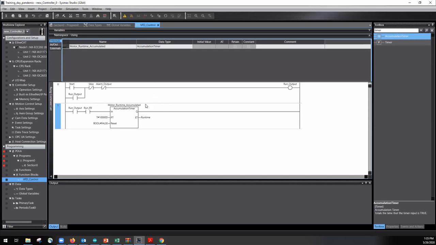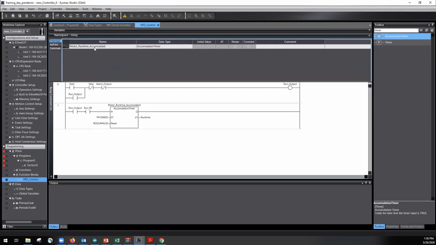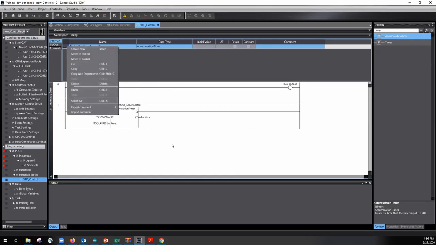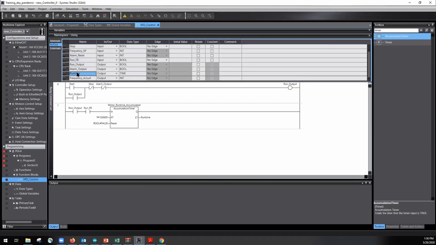You may have noticed I made a function block in there, gave it a name, and that automatically populated it into the internal variables section at the top here. It put it into internals. If I wanted to, I could move it to global, but I really don't need to know the details of this accumulation timer at the outside world. All I really care about on the outside world is the variable called runtime, which is an output variable already. So I have no problem getting that to the outside world.